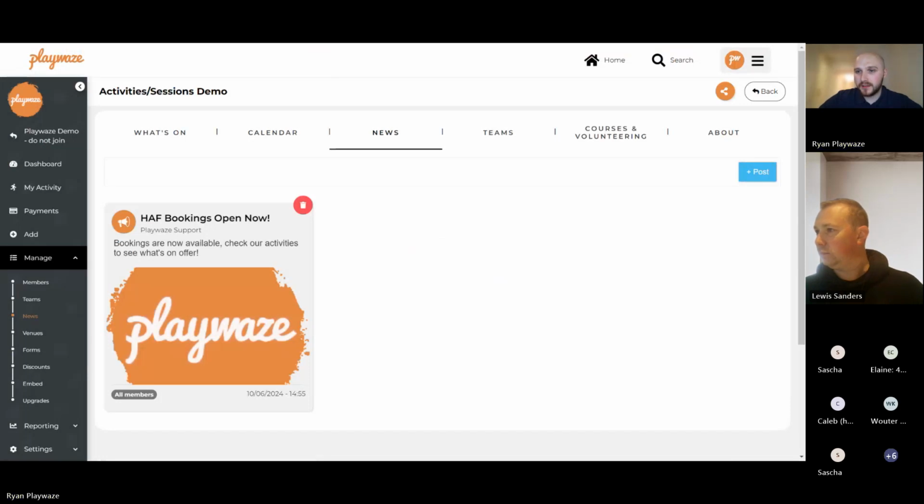The news feature will be there, and you'll have kind of this specific community view, which will entail all of your posts. It will be different per person on that homepage.